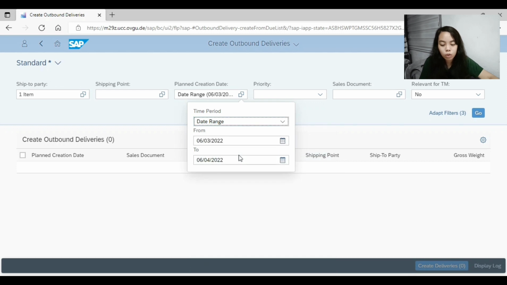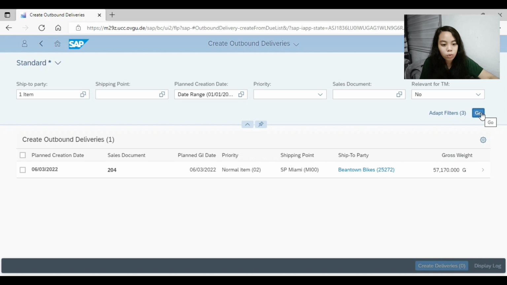So let's change this one. We'll put 01 of this year, which is 2022. This one will also change to 12/31/2022, which is the current year. Click on Go. As you can see, our sales order is now displayed here.